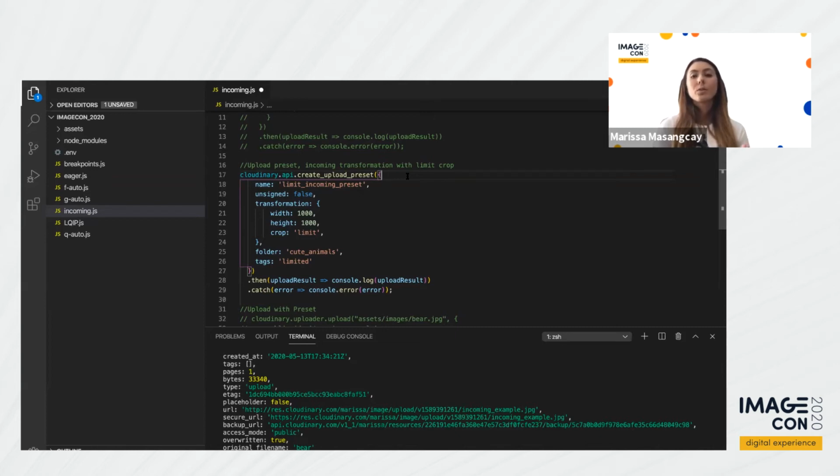So for example, if you want this specifically for UGC, you can name it that. Here we actually have it named limit incoming preset, so we know that's what it's doing. And this here will actually define these actions for this specific upload preset, so that I will show you in the next example after this how you can apply that. So within this upload preset, like I said, the name's limit incoming preset, we are going to make this an unsigned upload. And then this is the transformation that we're going to apply.